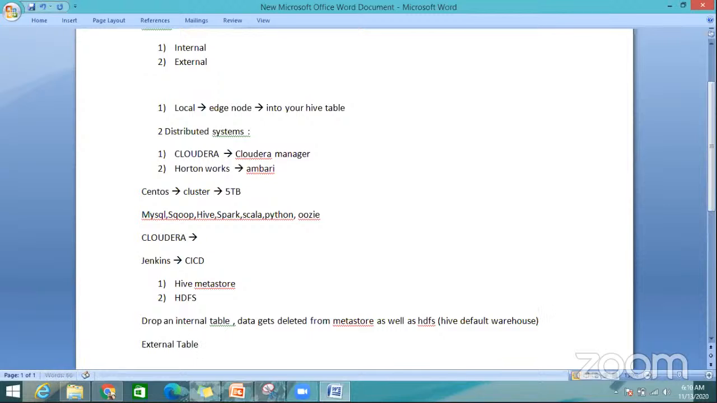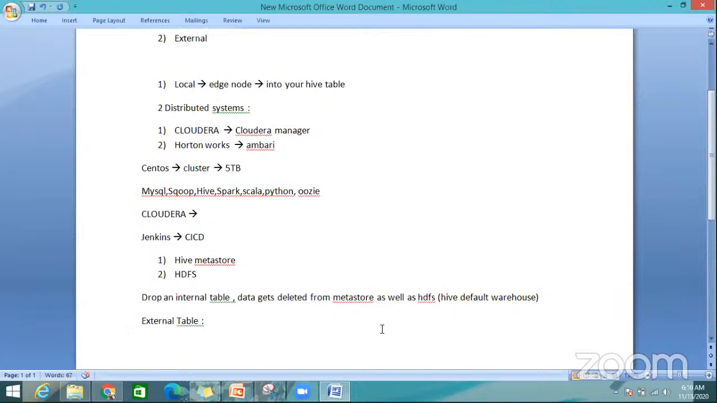So what is this? What is this external table?